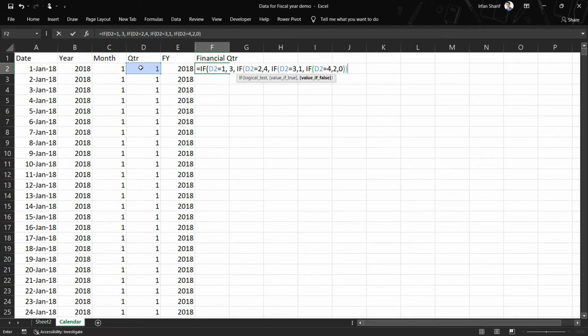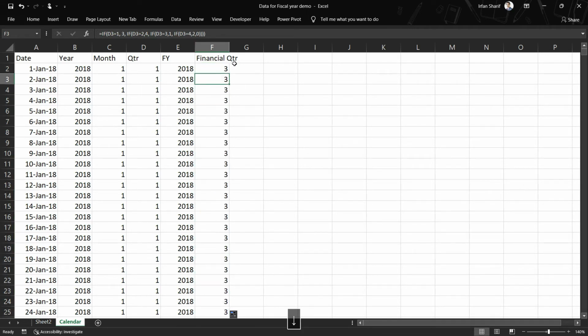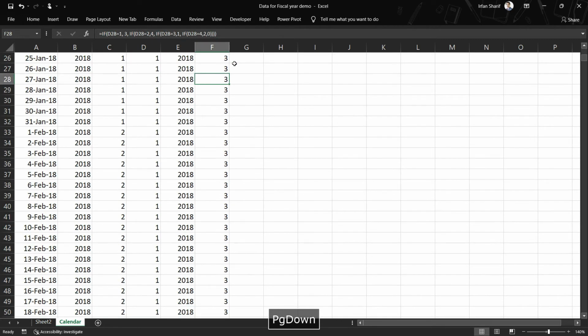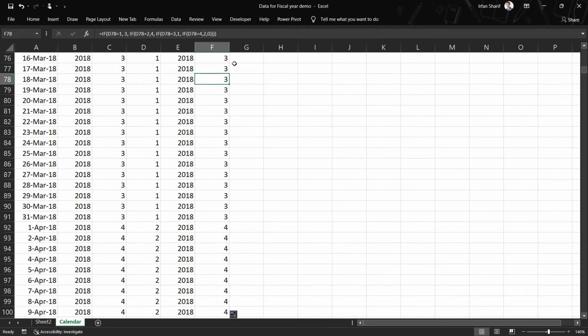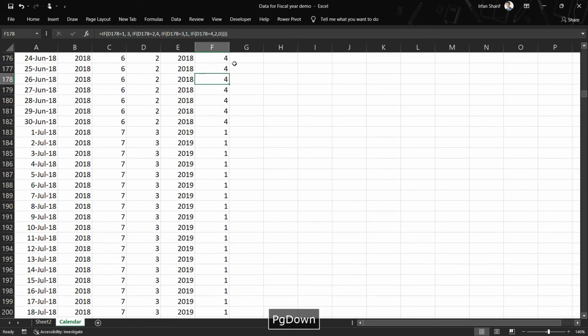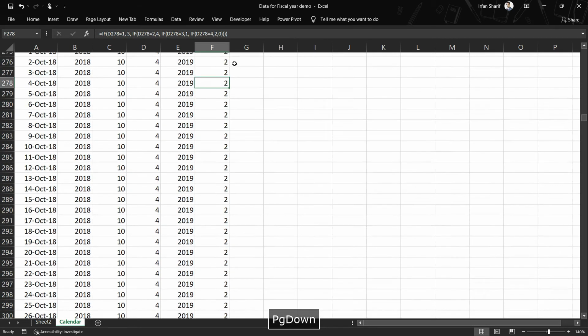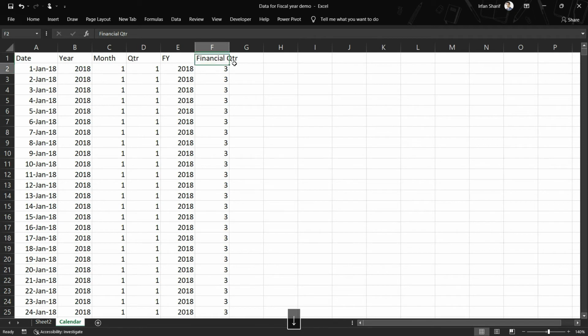And finally I will close the 4 brackets that I have opened, and I will press enter, and let us replicate this step for the whole column. And now you can see that wherever my quarter is 1, in this column I'm seeing the 3, for 2 I'm seeing 4, for 3 I have 1, and finally for 4 I have 2. So I have very easily converted the data according to my financial year.